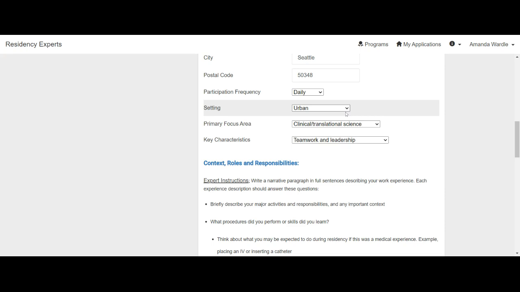Is it rural, rural and suburban, suburban, suburban and urban, or urban? That may sound weird, but sometimes you may be in an area that's a bit rural, but there are a lot of houses nearby. There is a bit more of a suburban area to it as well. So you're going to go by what you would feel is your most fitting setting.